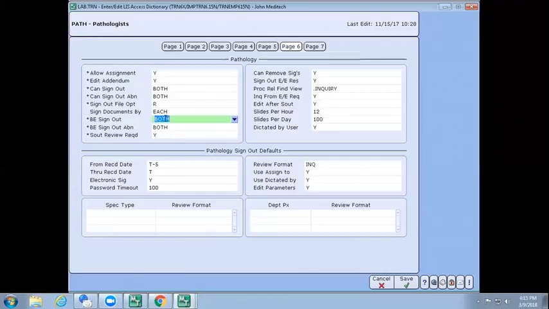Our next 2 fields are B sign out and B sign out abnormal. These work very similar to our can sign out and can sign out abnormal fields. We're going to have the same options, whether it's prelim, final, both, none, or QC. What these do is allow users in these access groups to be authorized to sign out for pathologists. So if you want users in this group to sign out for others or other pathologists, you would fill out these fields here.